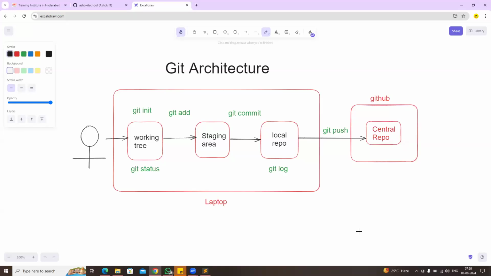Next, once the files are added to the staging area, you can do the commit. To do the commit, we use the git commit command. When we do git commit, the files will be sent from the staging area to the local repository. Files will be committed from the staging area to the local repository. To check the commit history, we use the git log command.